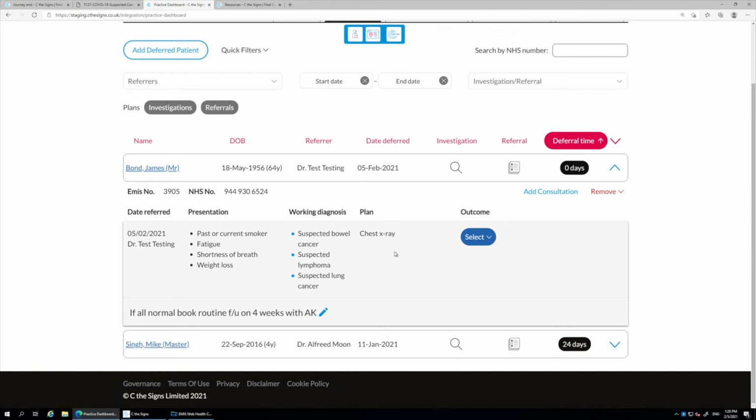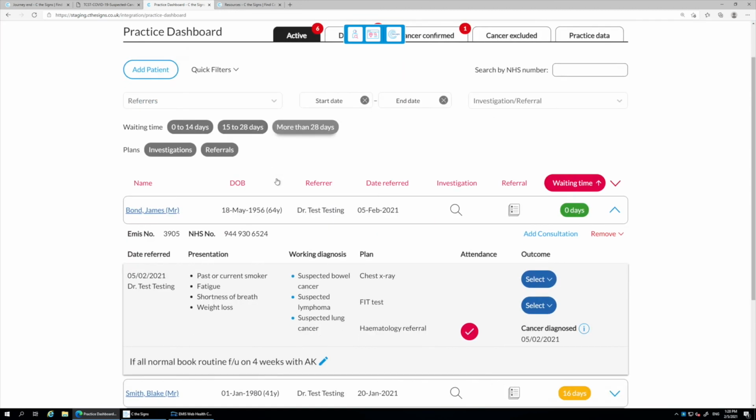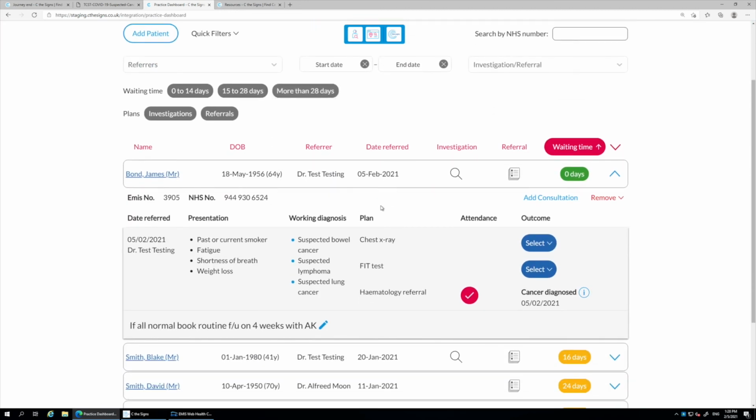If it were a 2-week wait referral, you'd be able to also complete the referral form using See the Signs and save that. That will then move the patient from the deferred board to the active board. And if we go into Mr. James Bond's notes on the active board, you can see that chest x-ray is now in the active plan, so that everyone in the practice knows that investigation has been ordered and we need to be looking out for an outcome.